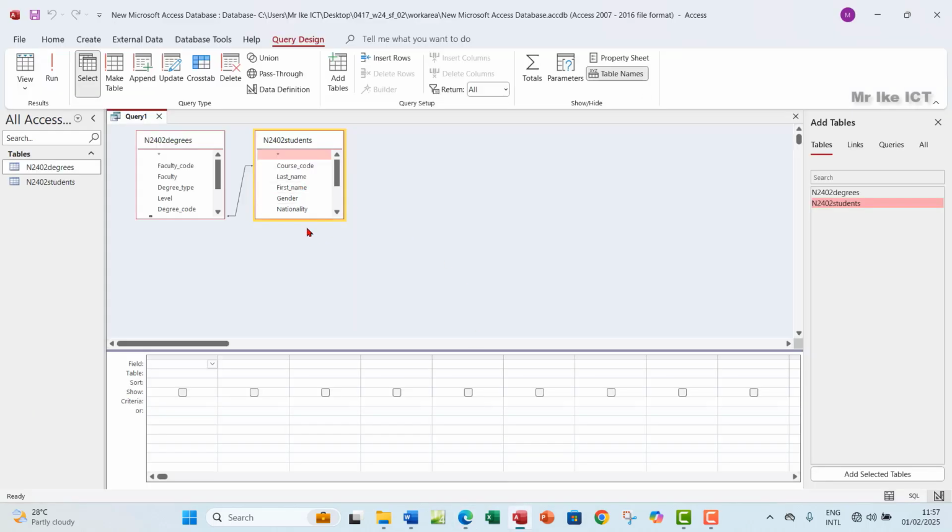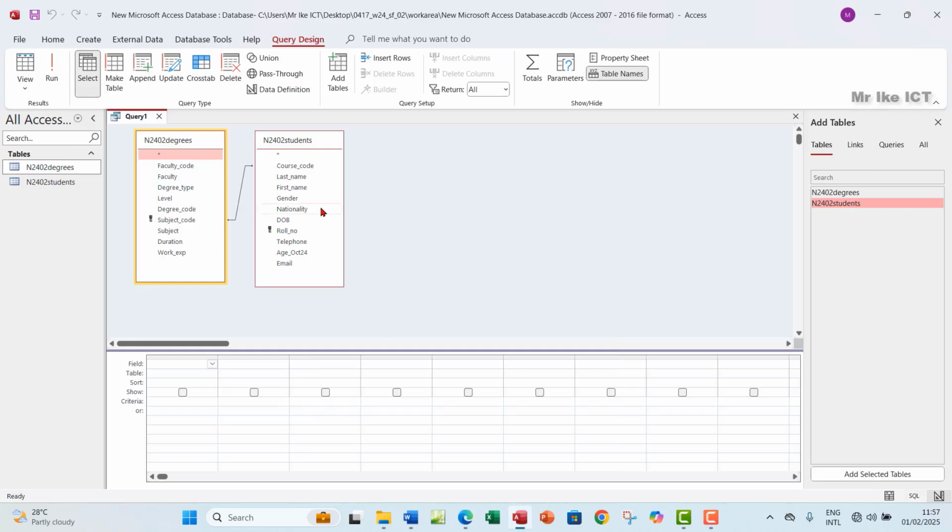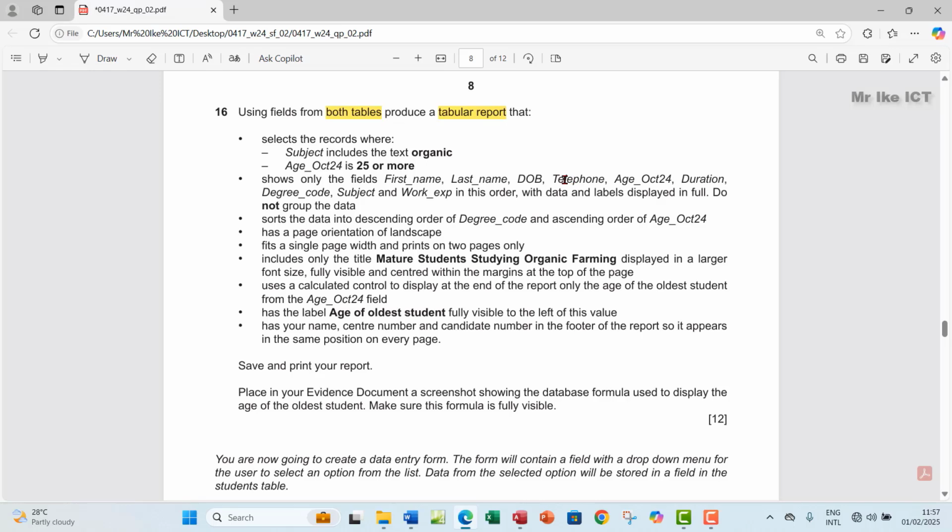So let's go ahead to do that. So you want to adjust this so you'll be able to see all your fields. So the fields are, the first one, first name, last name, and DOB. So I have first name, double click on it, last name, double click, DOB, double click on it, and then they will show down here. Telephone, age, and duration.